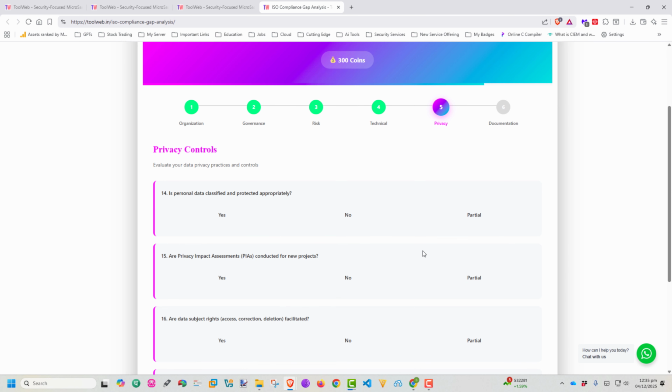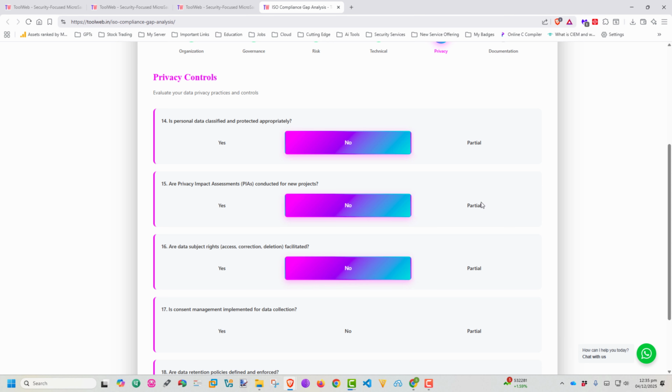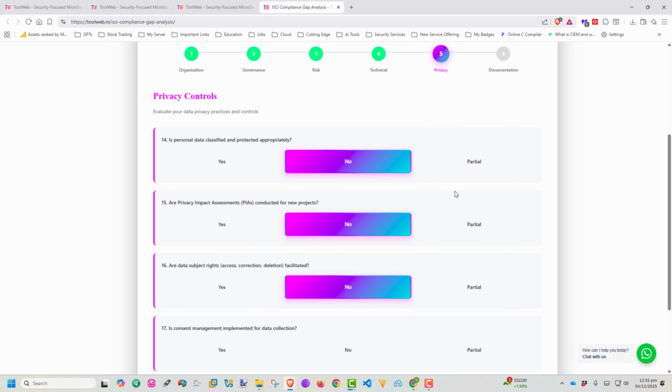And then privacy questions. There are some questions on privacy. Is personal data classified and protected appropriately? No. Are PIAs conducted for new projects? No. Is data subject access, correction, deletion facilitated? No. And for personal data collection, I can say partial.